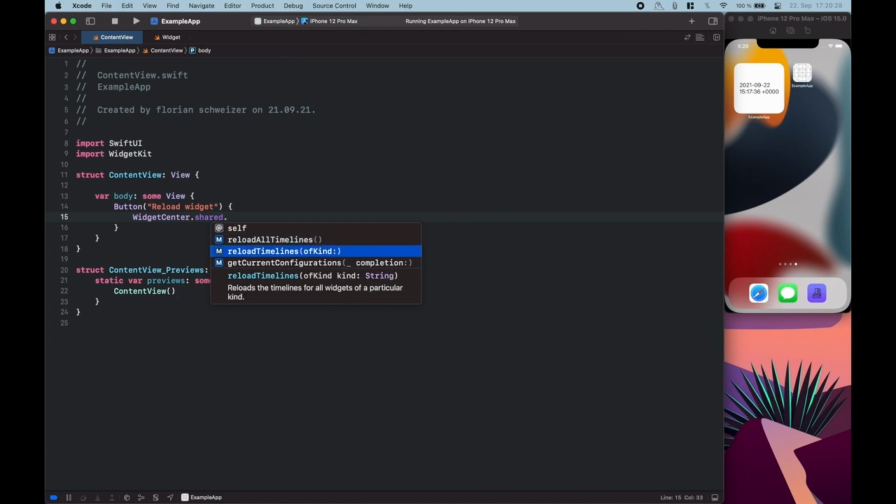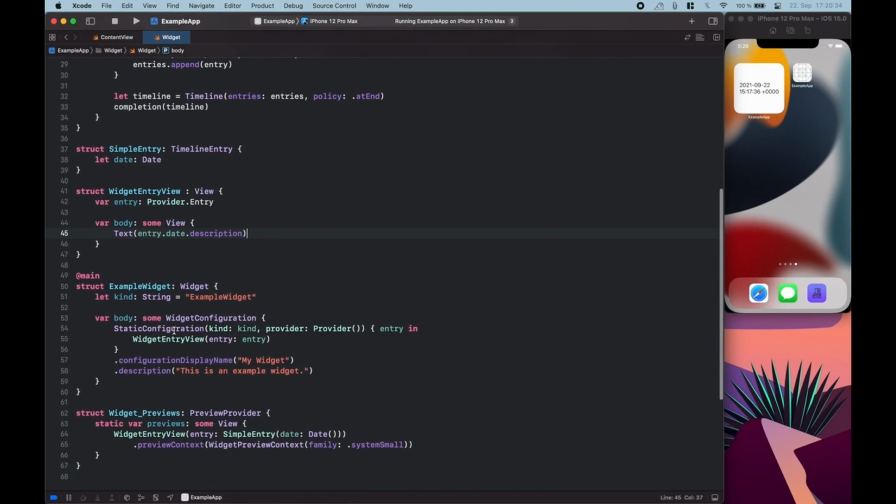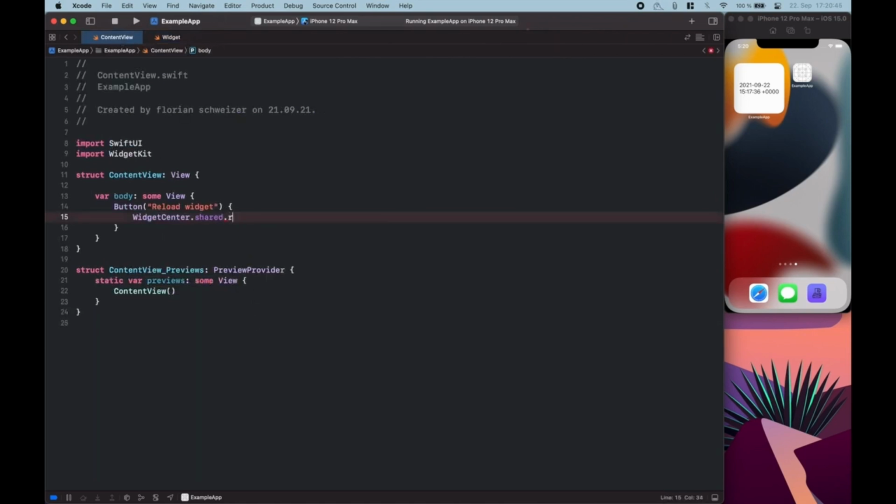Or you can reload a specific timeline using its kind string, which is this string over here that you pass into your widget configuration down here in the main widget. So back in the content view, we can just say reload all timelines when this button is pressed. So now let's run this app in the simulator, and you will see how easy everything is.